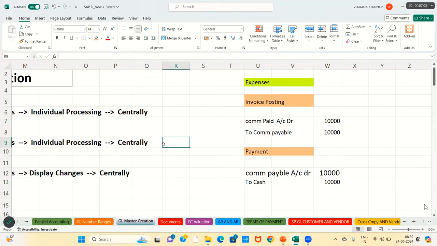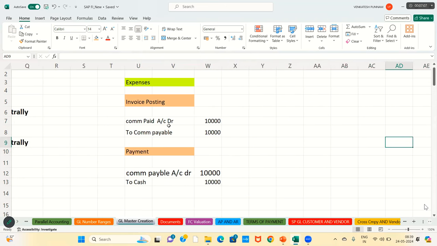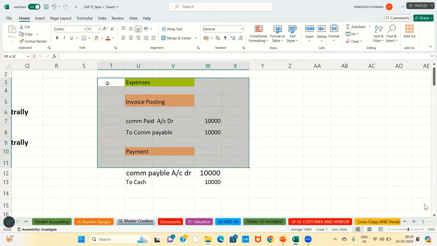Everyone, in the same way for income. This is the process for expenses. And what is the process for income? I will tell you. First, let's complete this. My dear students, concentrate here.